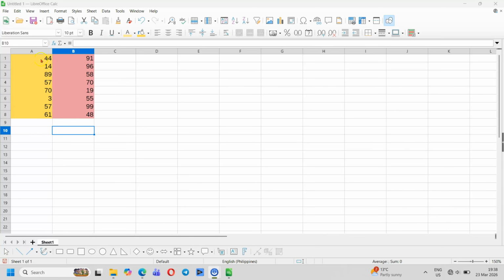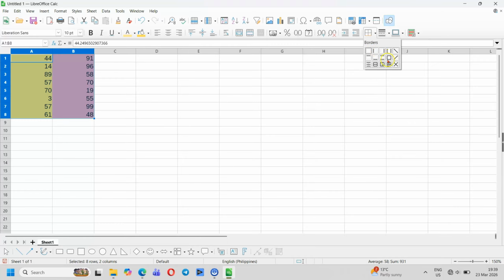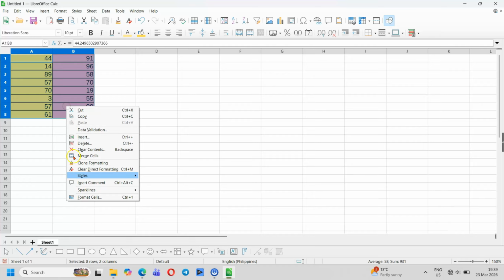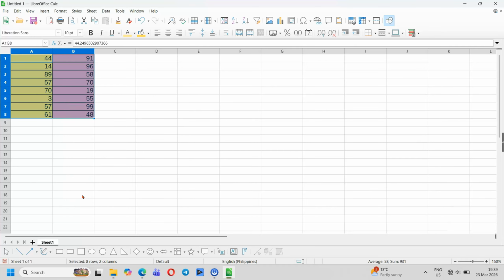To restore missing grid lines for printing or PDFs, you have two choices. Click the Borders button in the toolbar or right-click your selected cells again. Choose Format Cells and go to the Borders tab and set the 4 parameters to your liking.